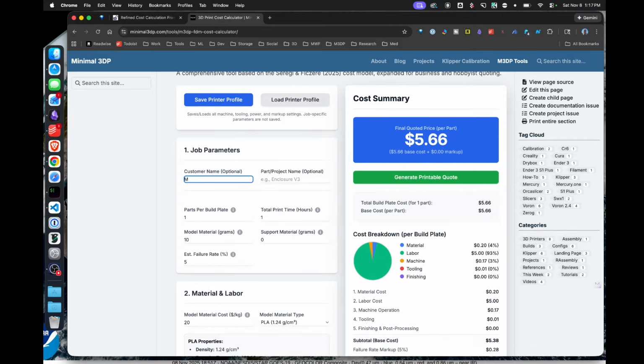Now, we can sit here and make some changes. I'm just going to type in a business name and call this 801 Main Street, and then I'm just going to say it's for an enclosure. So I can then start filling in the sheet. Right now, I have this set for 1 part per build plate. Let me change that to 2, and I'm going to change the print time to 8 hours. Material cost. Let me open up a model and we'll add in the actual cost.